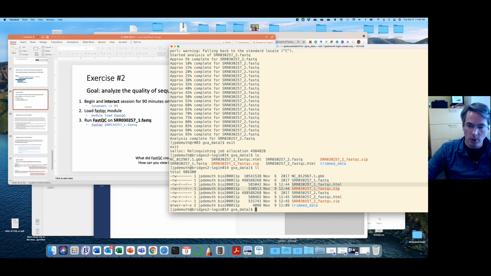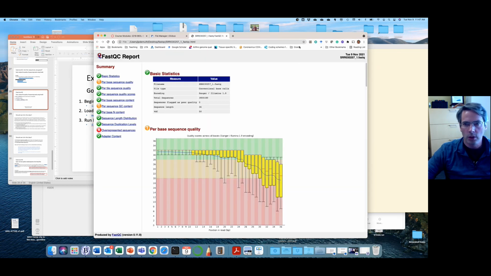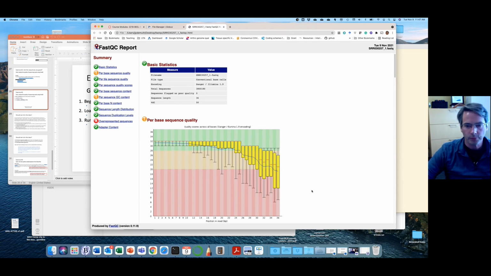Well, what you need to do is move those back onto your local computer so that we can view the HTML. So if you use Globus to drag those back to your local computer, like I have done here. I'm only looking at read one here. You should look at both. But when you double click on the HTML, it's actually accessing files in that zip folder. So you need both the zip file and the HTML.